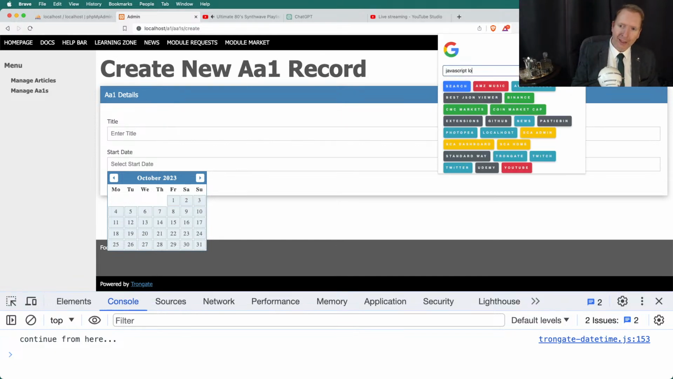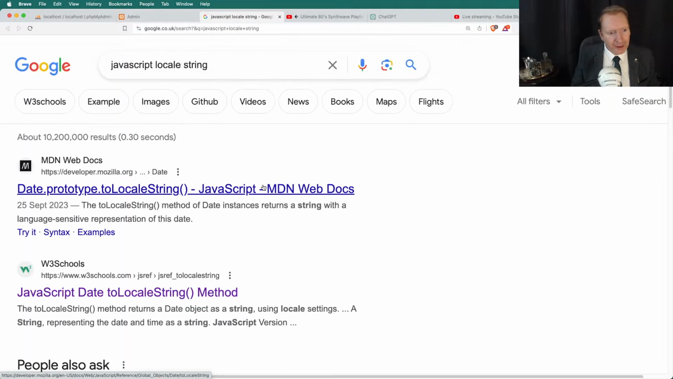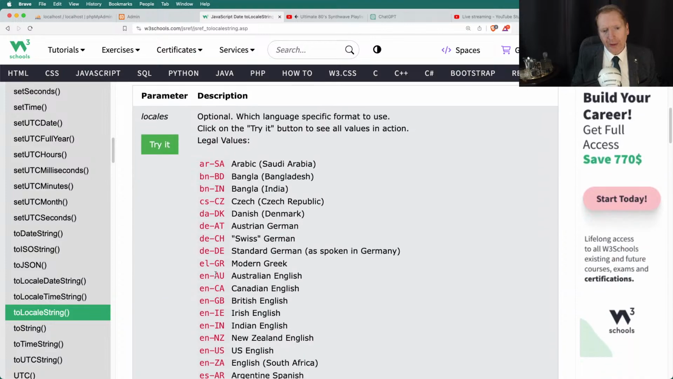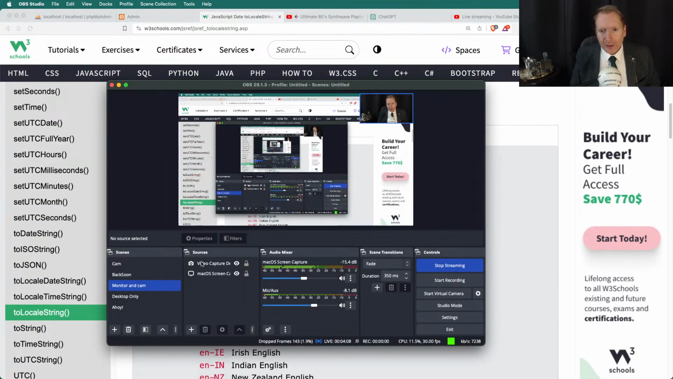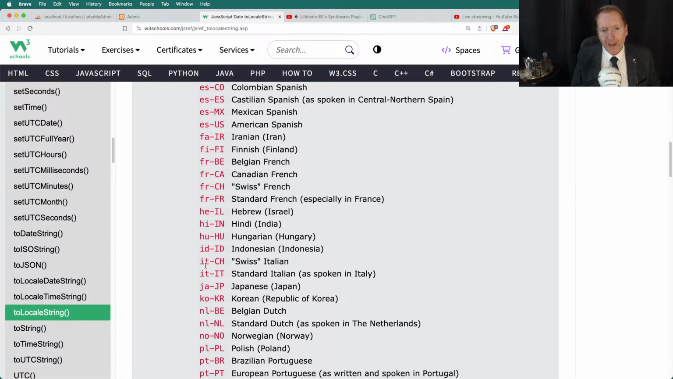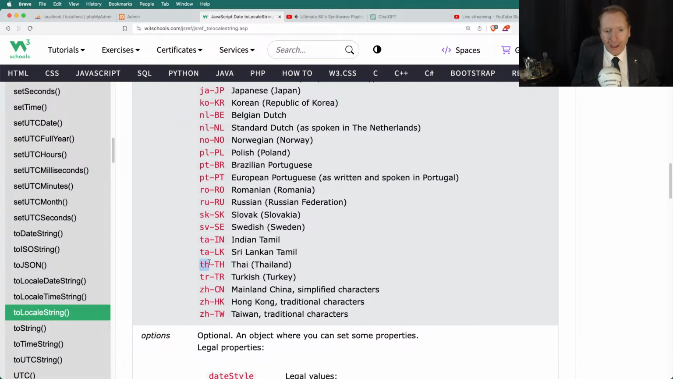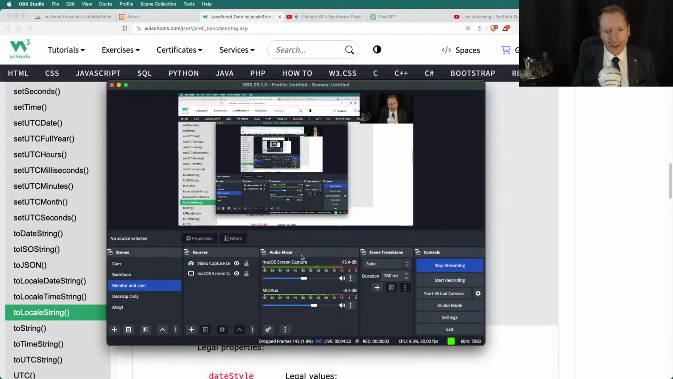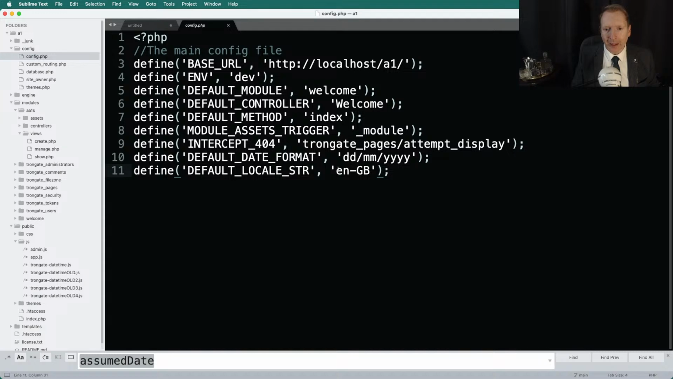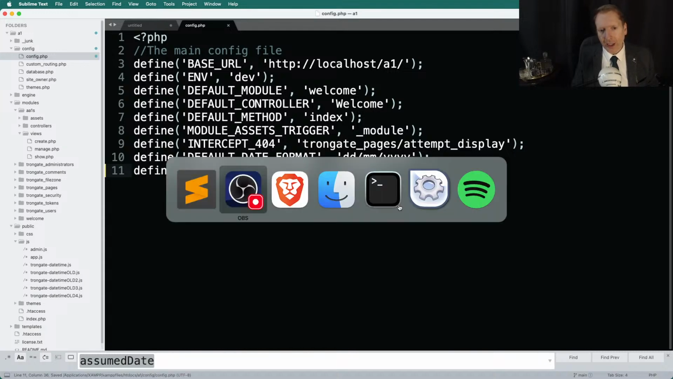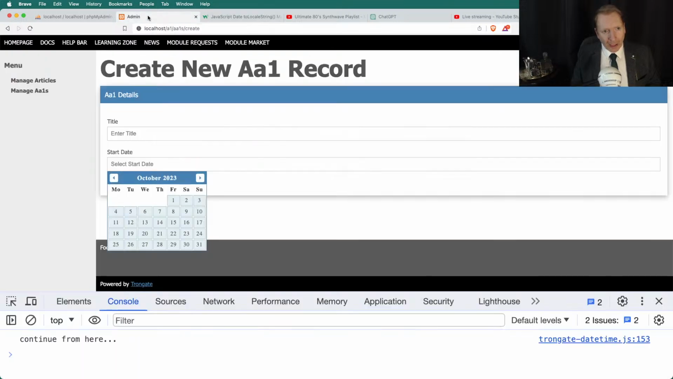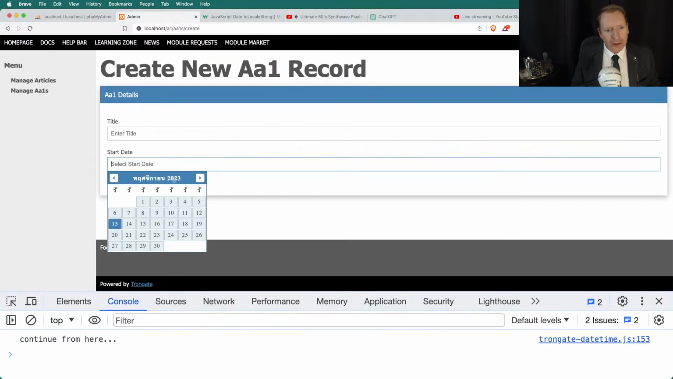So if I go to JavaScript locale string, it turns out that you can choose a language from all of this list here. So let's say, for example, pick something a wee bit off the beaten track. Let's go with Thailand, right? So we're building a website for somebody in Thailand, or that type of customer base. If I change this locale string and then go back to the calendar and then click, you'll see that all of the days have changed, as has the top of the calendar.